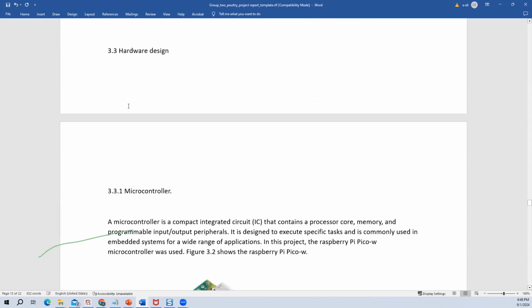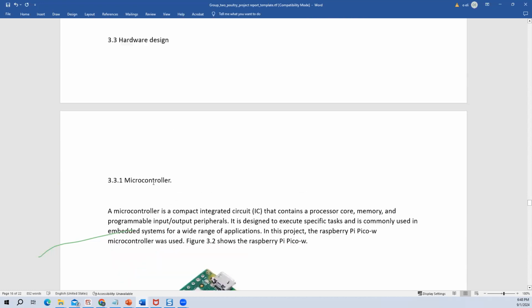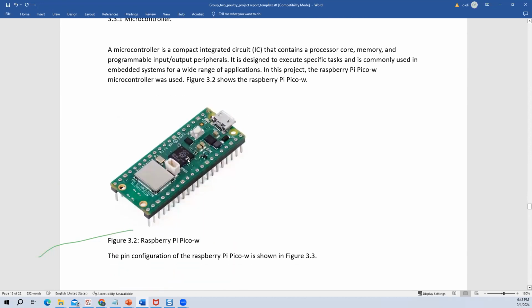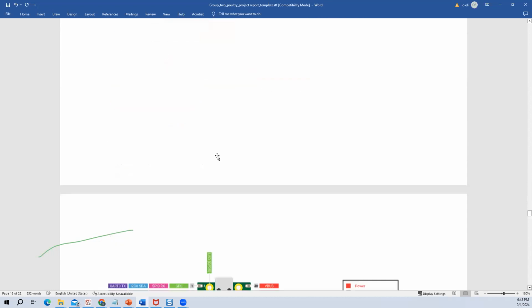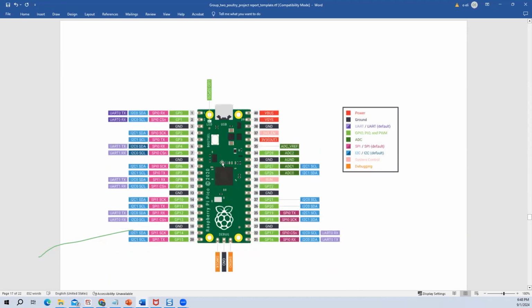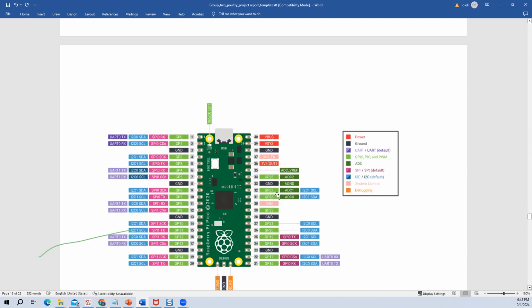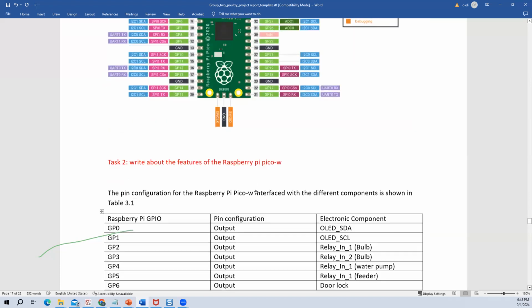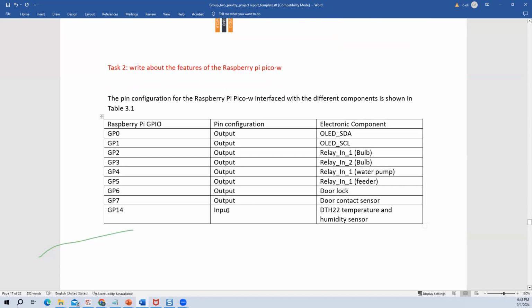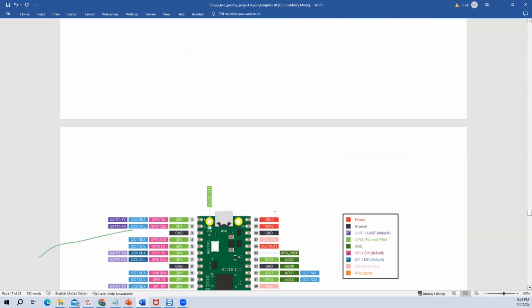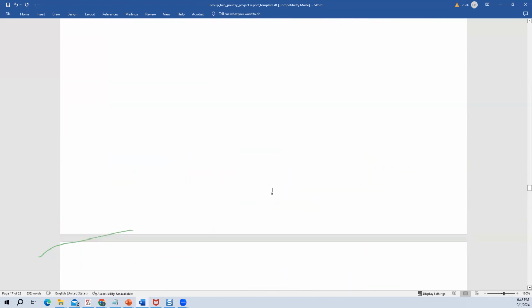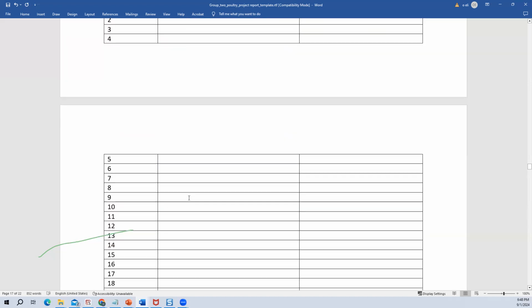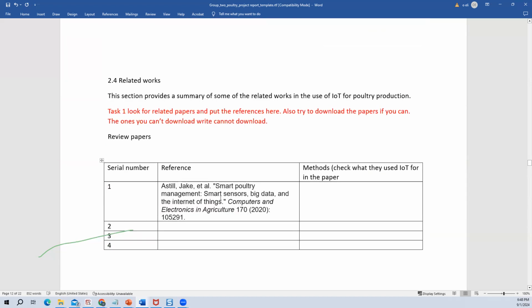So for the hardware design, we're going to put all the components we're using. For example, this is the microcontroller we're using for this project. Then this is the pin out for the microcontroller, and this is our connection from the microcontroller pin out to this. Because of time, I won't go too far, but let's finish the task I gave you first, which is task 3. Please complete this task before our next meeting.